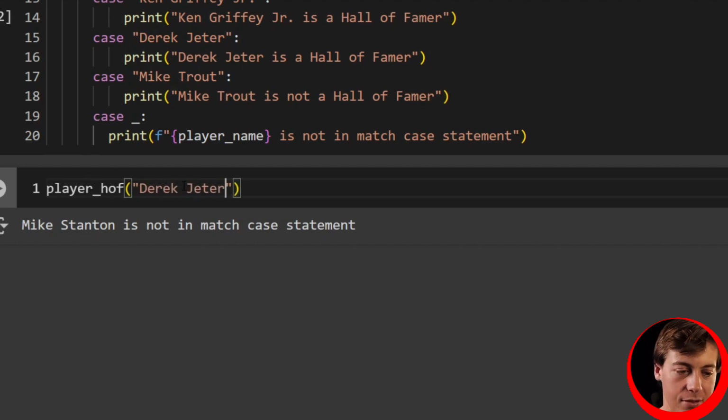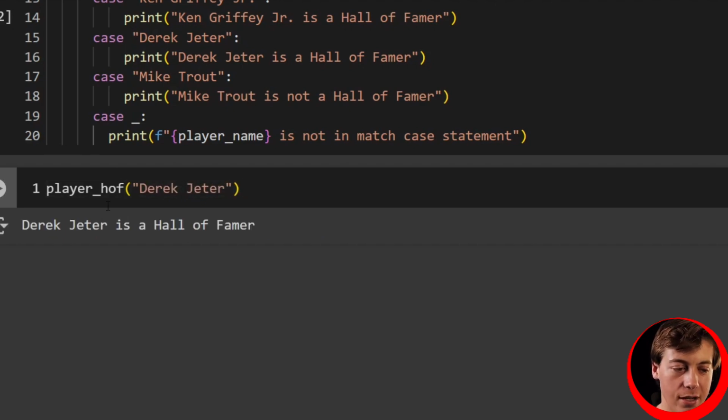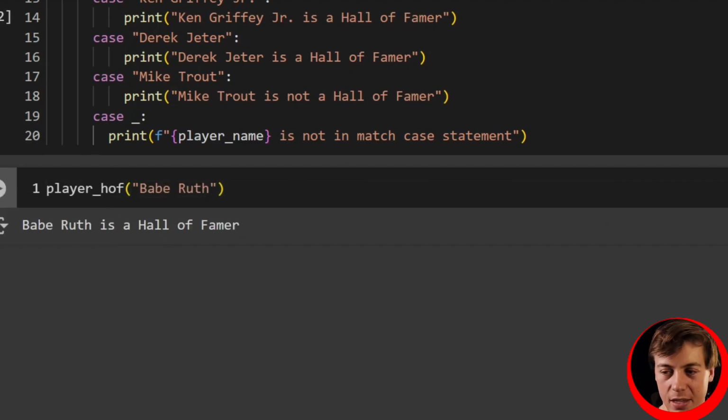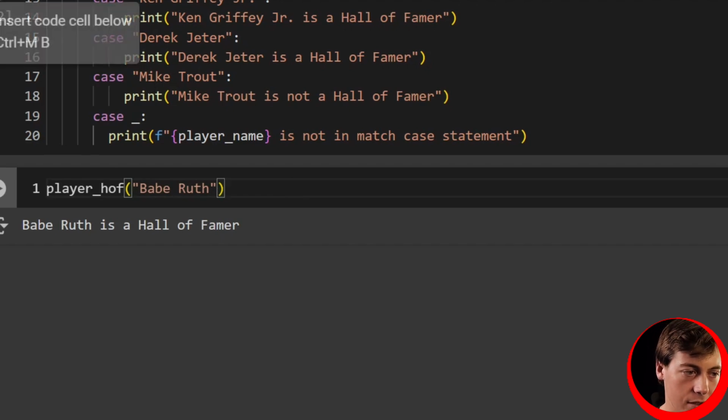Derek Jeter. And we'll put one more for Babe Ruth, right? Derek Jeter is a Hall of Famer. Let's put Babe Ruth in here. Babe Ruth is a Hall of Famer. Awesome. Now let's take a look at example number 3.